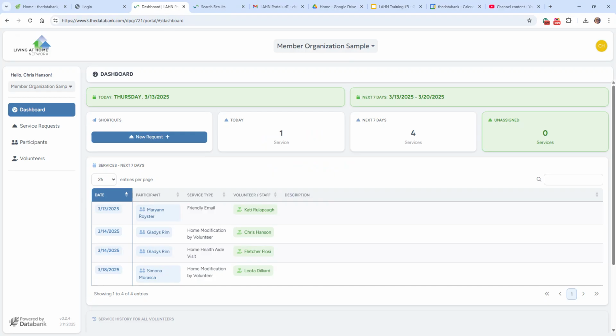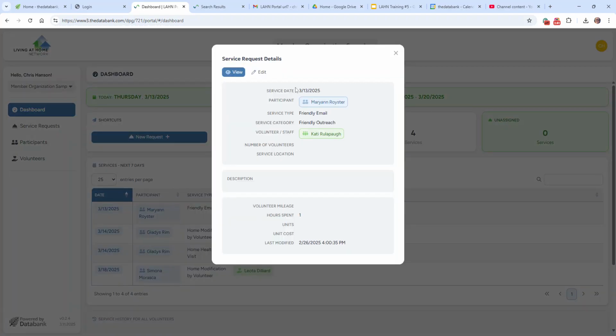So in this page, we can see this is the dashboard. We can see some summary information about are there any service requests that are due today? How many are in the next 7 days? If there's any service requests that are unassigned, meaning service requests that don't have a volunteer assigned to them at this point in time. And then down here, we'll see a list of service requests that are going to happen within the next 7 days. You can click on a date in this list and pull up more specific information about that service request.